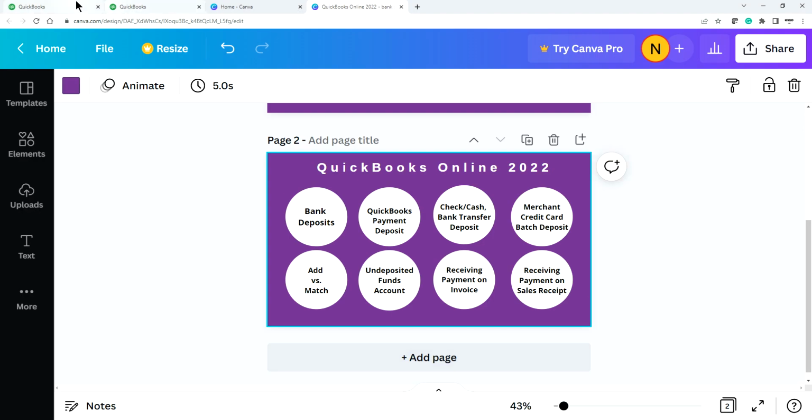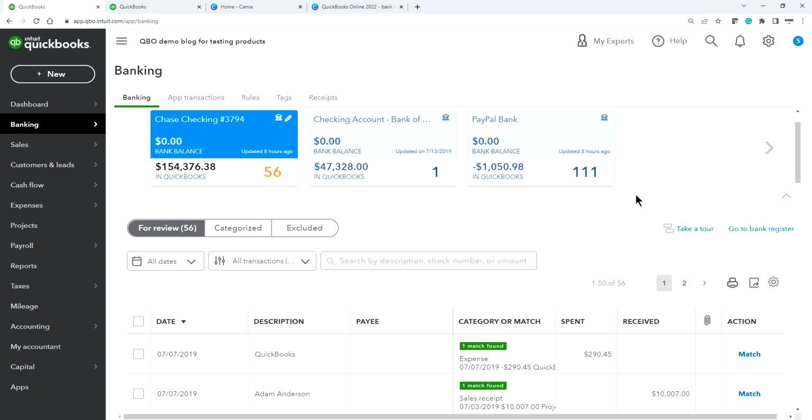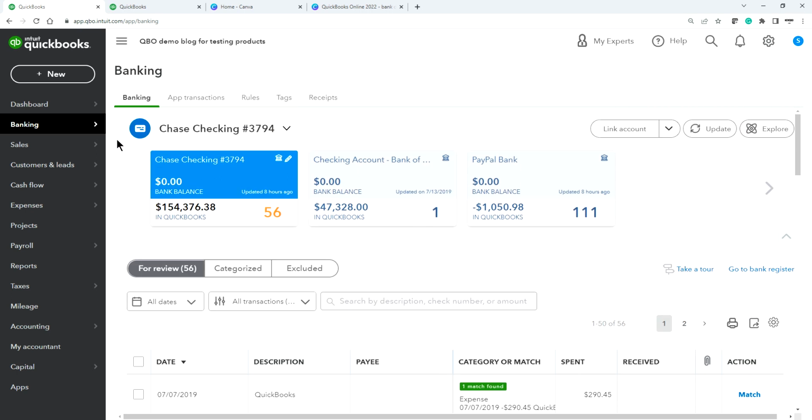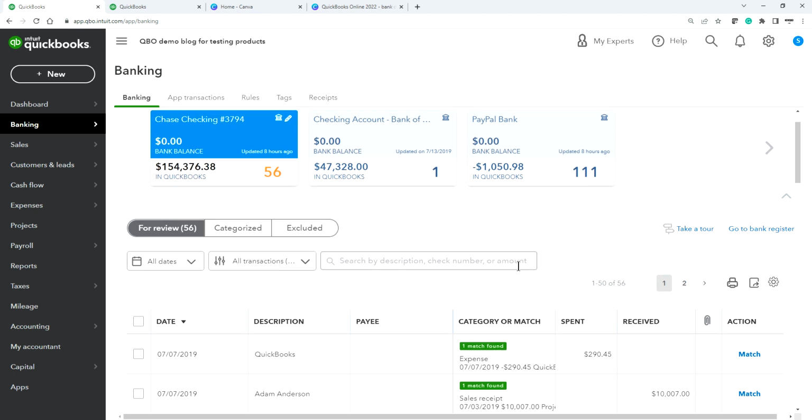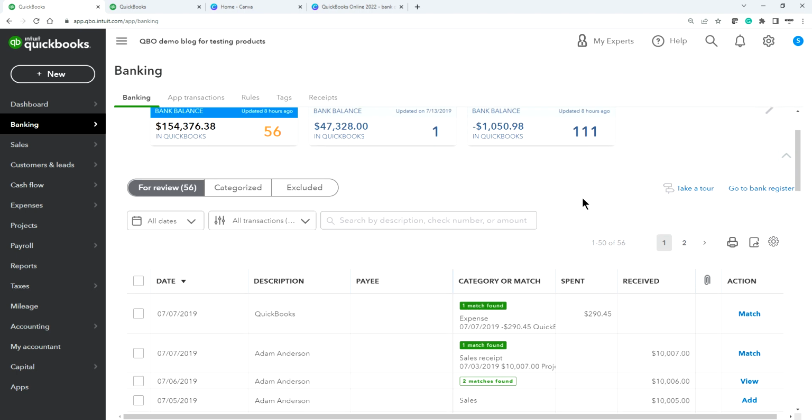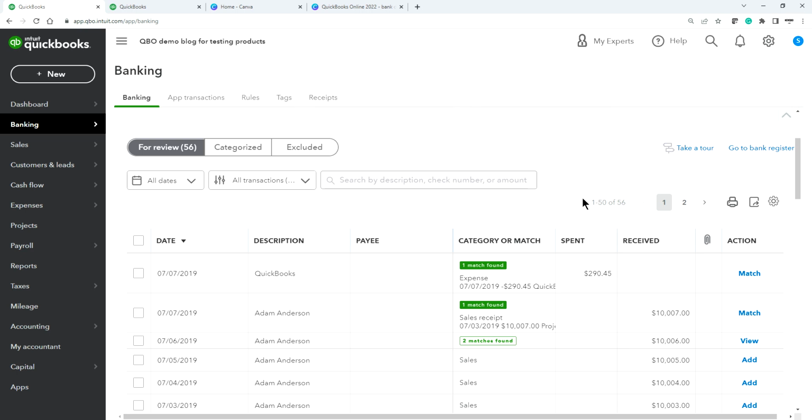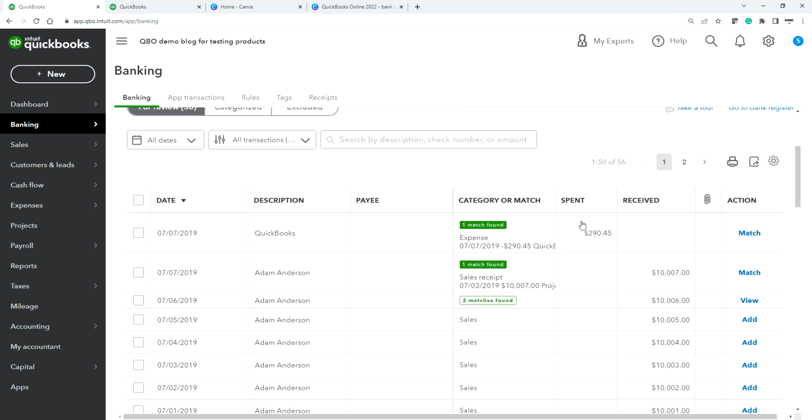Okay, so we're on banking here. Your banking will look something like this. And first I'm going to talk about QuickBooks payment. So on QuickBooks payment, whenever you generate sales, create sales as an invoice, on your bank feed you will see deposits and a separate item as your bank merchant fees.